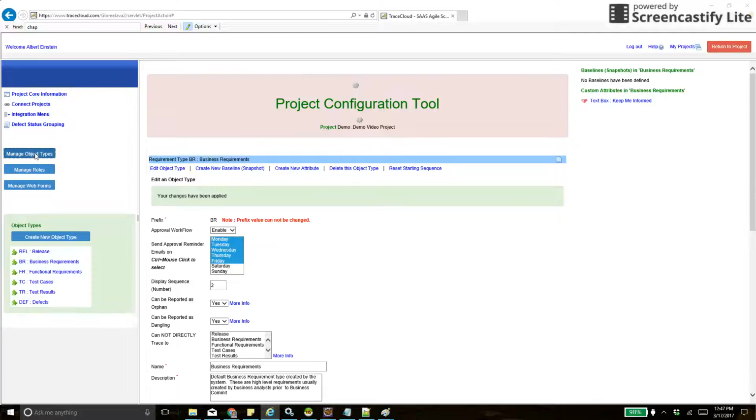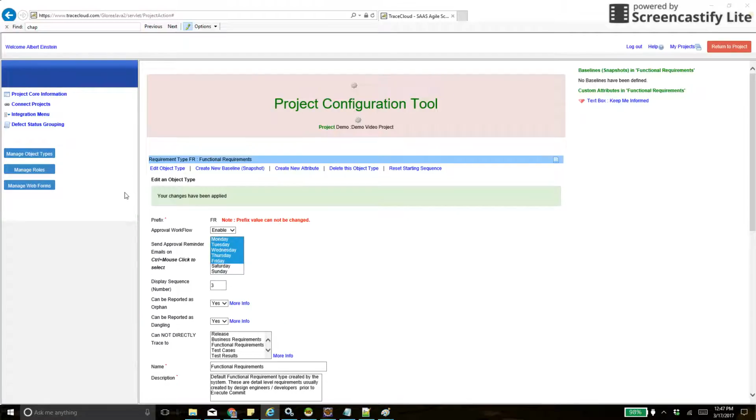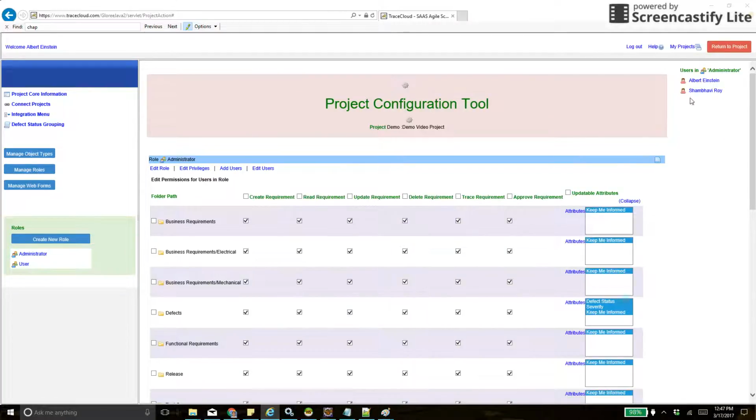Let me do that to my functional requirements also. So let's say I have my functional requirements. I'm going to say functional requirements also need approval, and I want people to be reminded every day of the week. And from a roles perspective, you can see that everybody who is an administrator has the approval permission on all the business requirements and functional requirements.